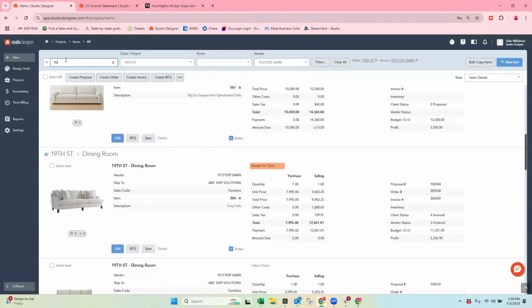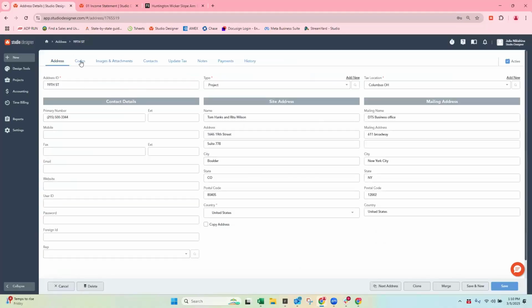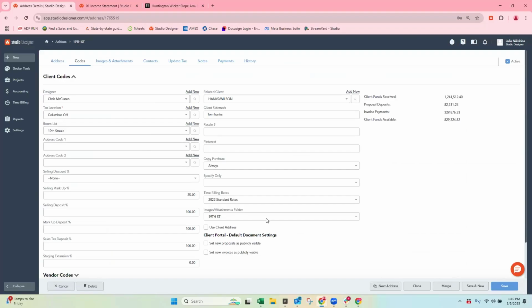Huntington, is that what this was? Huntington. Okay, great. A helpful hint, if you haven't seen the release in these pop-ups down here: now on the client ID side under codes, you can link an images and attachments folder to each of your clients. If this is a helpful hint for you, this is where you do it. On the client ID, under codes, under images and attachments, default where you want images and attachments for any vendor backup documentation to go. So it would go right there.